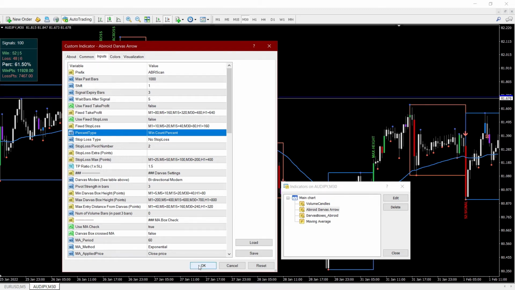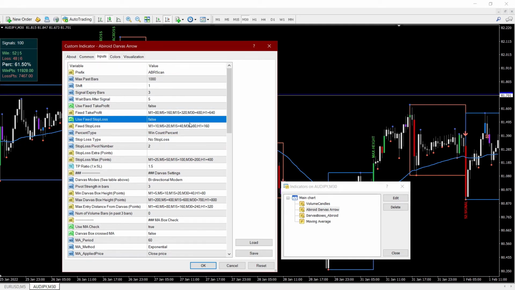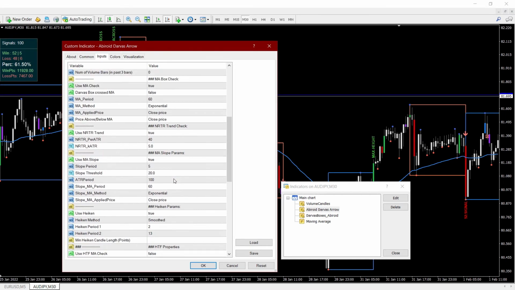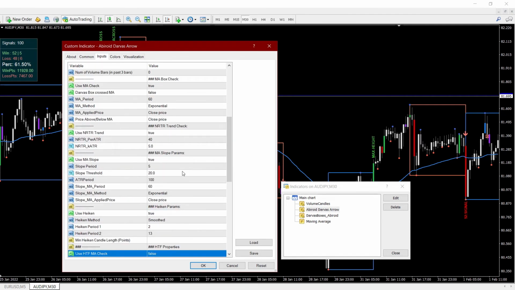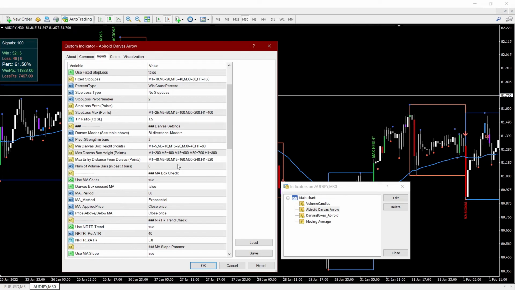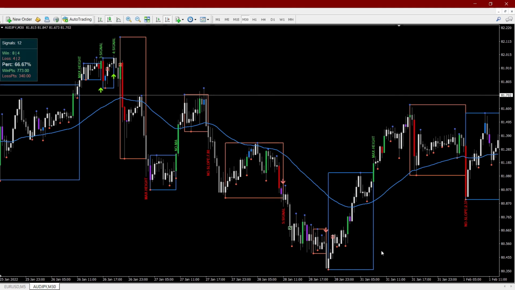So I have changed the settings. I have set the max past bars to only 1000, and I have used no stop loss. This set file is specifically for binary options, and I have also set many of these like HTF MA to false, and also the volume. I have also set the volume to 0. So in that case it will only look for the next few bars. Like right now I have 3 signal expiry bars.